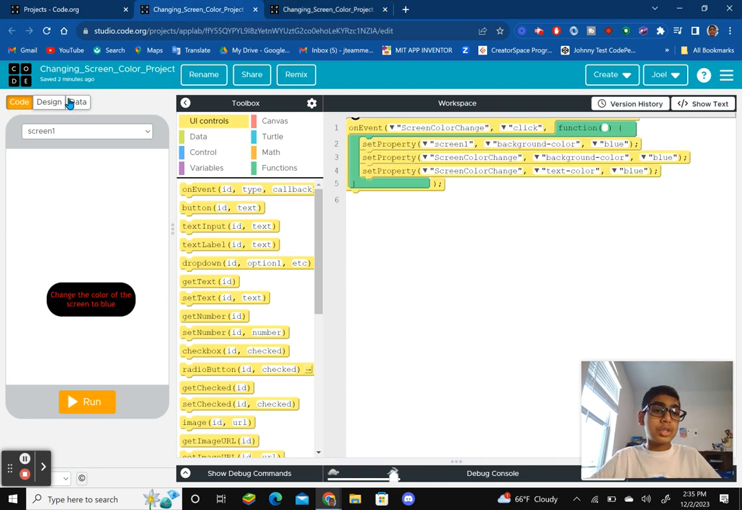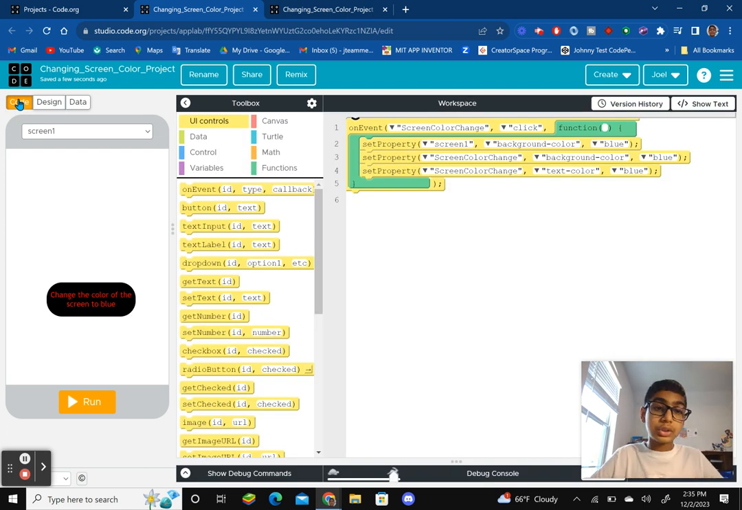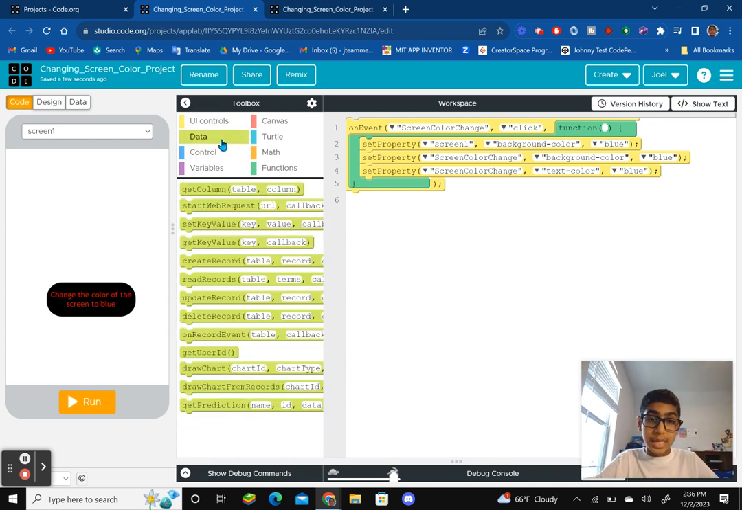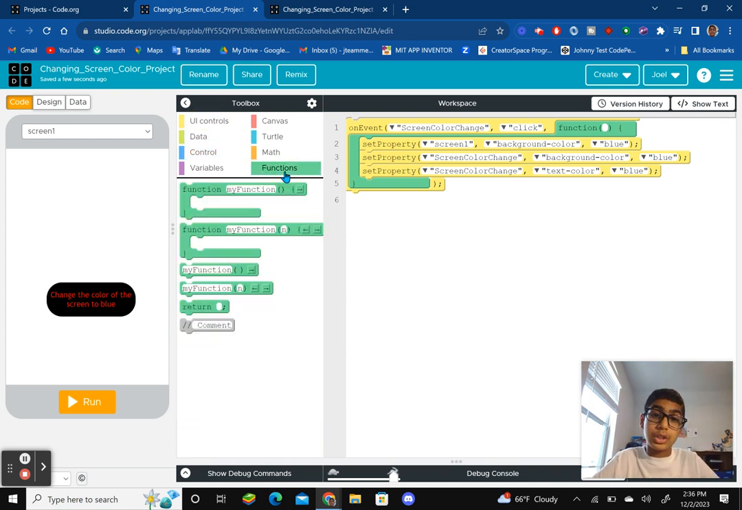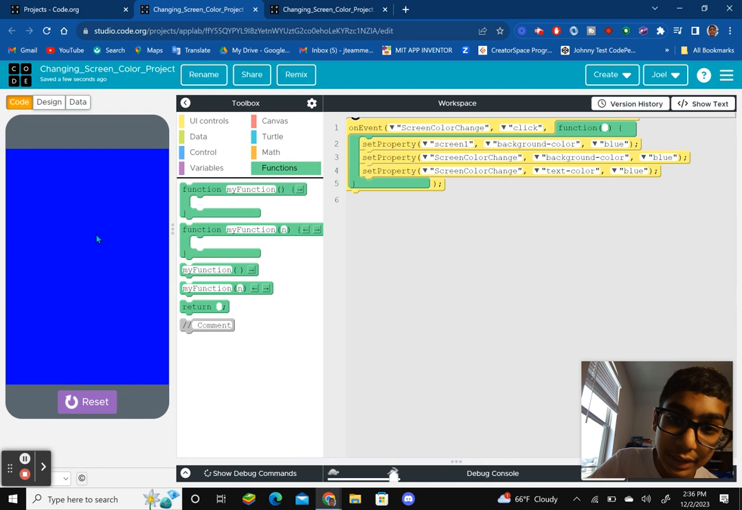Now there are some things needed for the design of this project, and it's really nice. You are going to learn UI controls and some functions in this. So on event, let me explain each code to you before we create this. Now on event screen color change click is what happens when you run it and you click this button. So first it's a set property of screen 1 to blue, which is this screen. It's going to set it to blue.